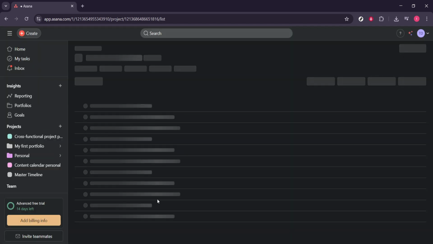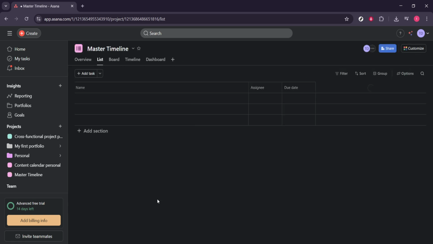Now it's time to add the key items you want to track. Click Add Task and start listing your major initiatives, phases, or milestones. Keep these high level. Think of each task as a bar on your master timeline rather than a long checklist. You can add more detail inside each task later if you need it, but the goal right now is to capture the big picture.